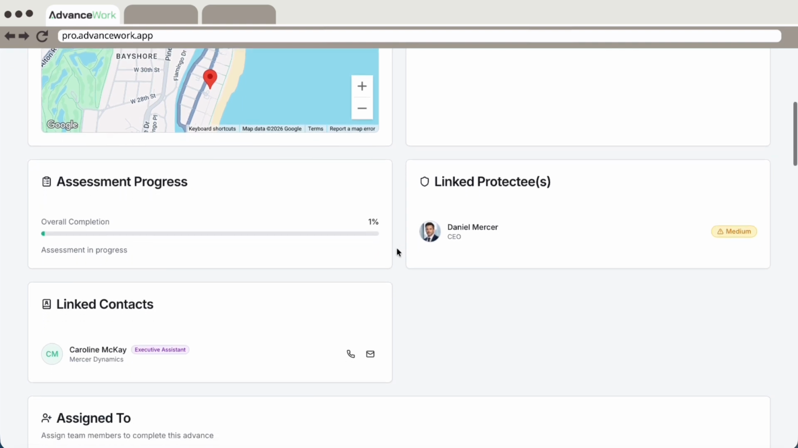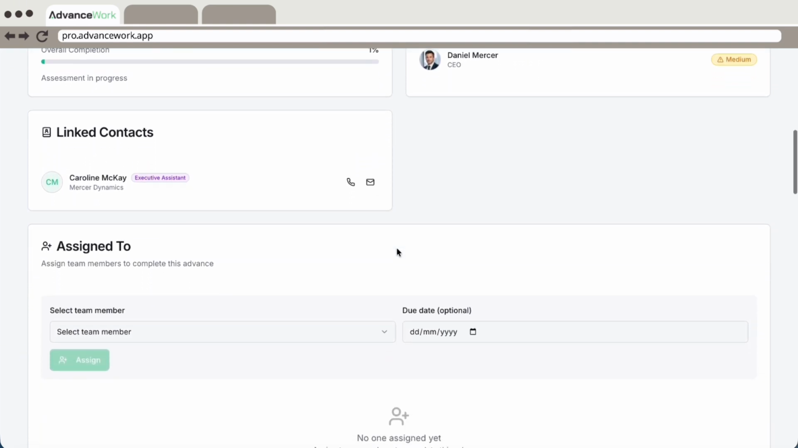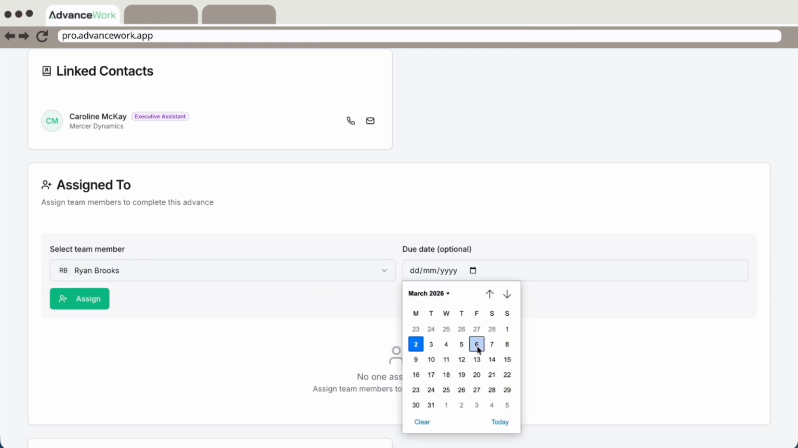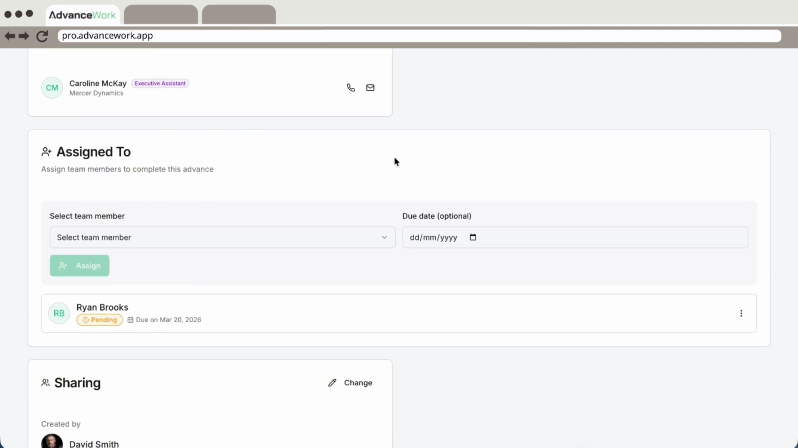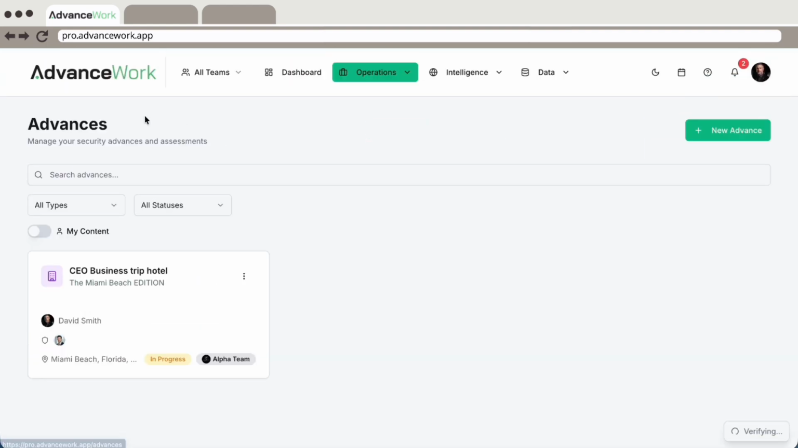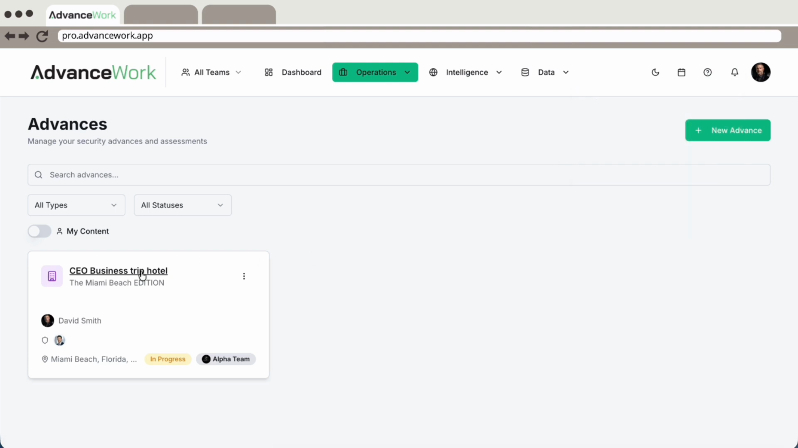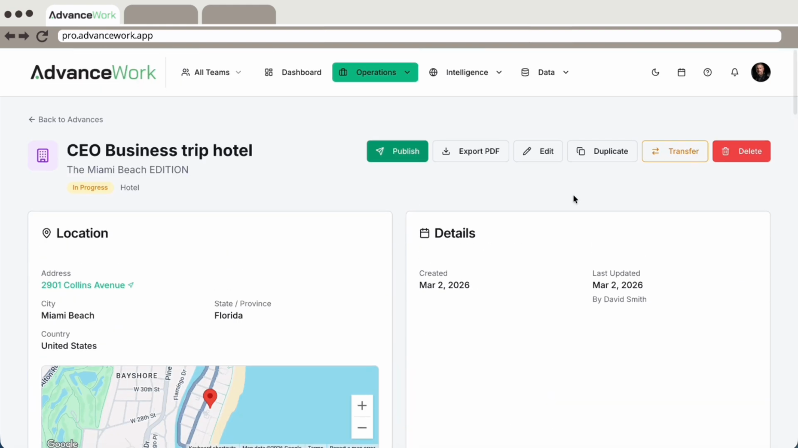As the owner of this advance, you'll find management options here. This is where you can assign a team member to complete the advance. Scroll down to the Assign To section, select a team member, and add a due date. Then click the Assign button. That team member will receive a notification linking to the same page, where they will be able to accept or decline the assignment. Now that we've seen how to assign an advance, let's continue to the next step.